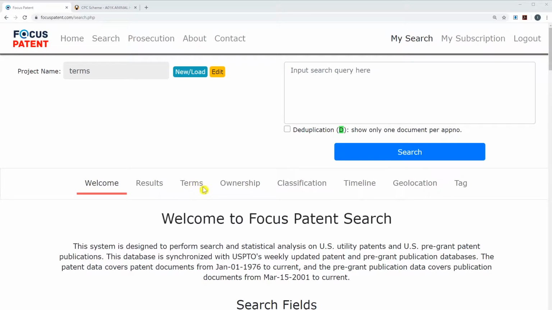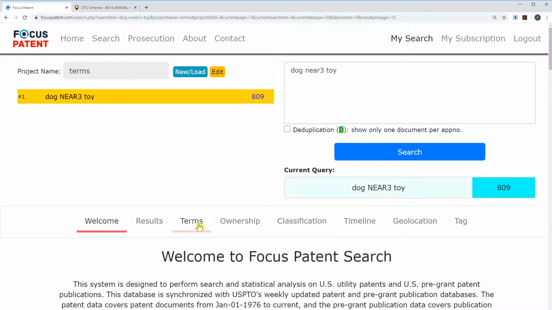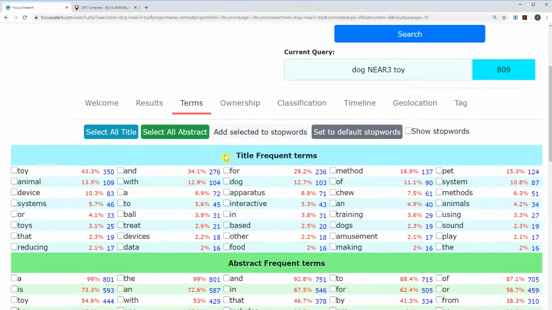I want to show you this term analysis tool in this video. This is one of the most important tools here in focus pattern search. It really enables us to gather information from the pattern database. So let's begin. We can begin with a simple search like dog toy, and then we click on terms.